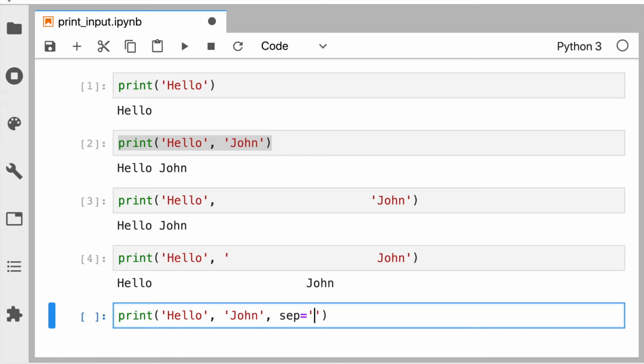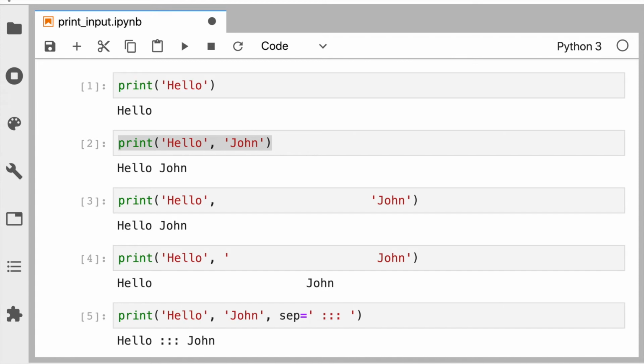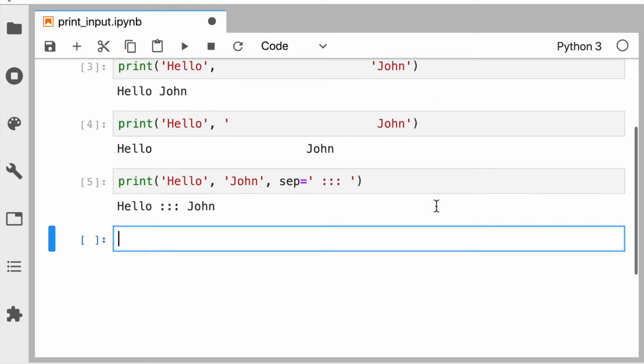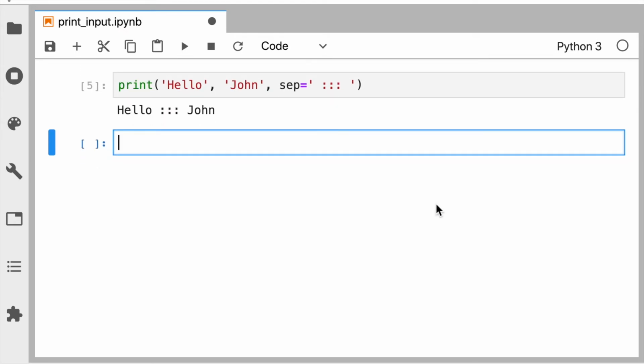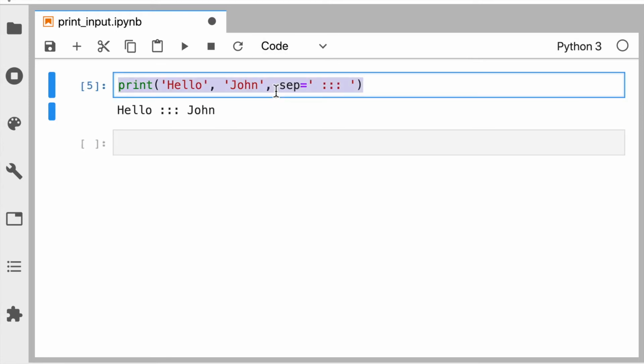So, as an example, if I put three colons surrounded by spaces as a separator, then the result will be shown as hello John, but separated by those three colons and spaces in between. So this is a way to customize separations.